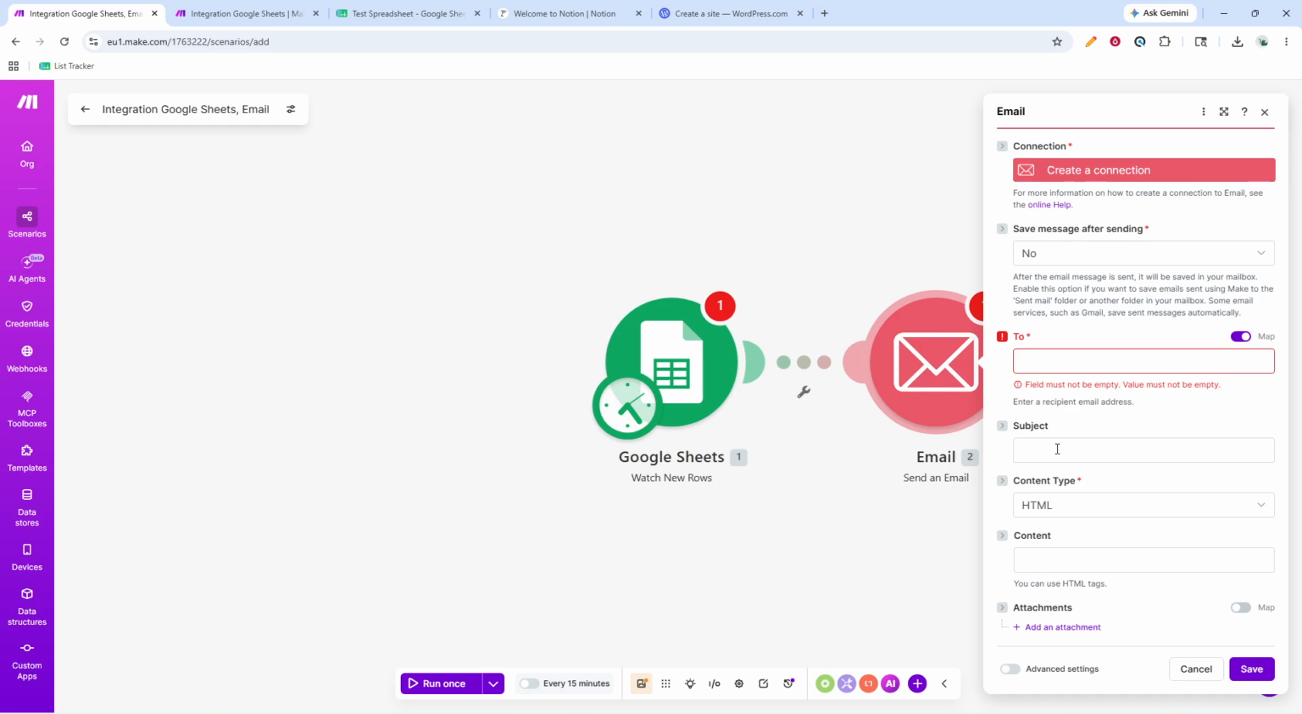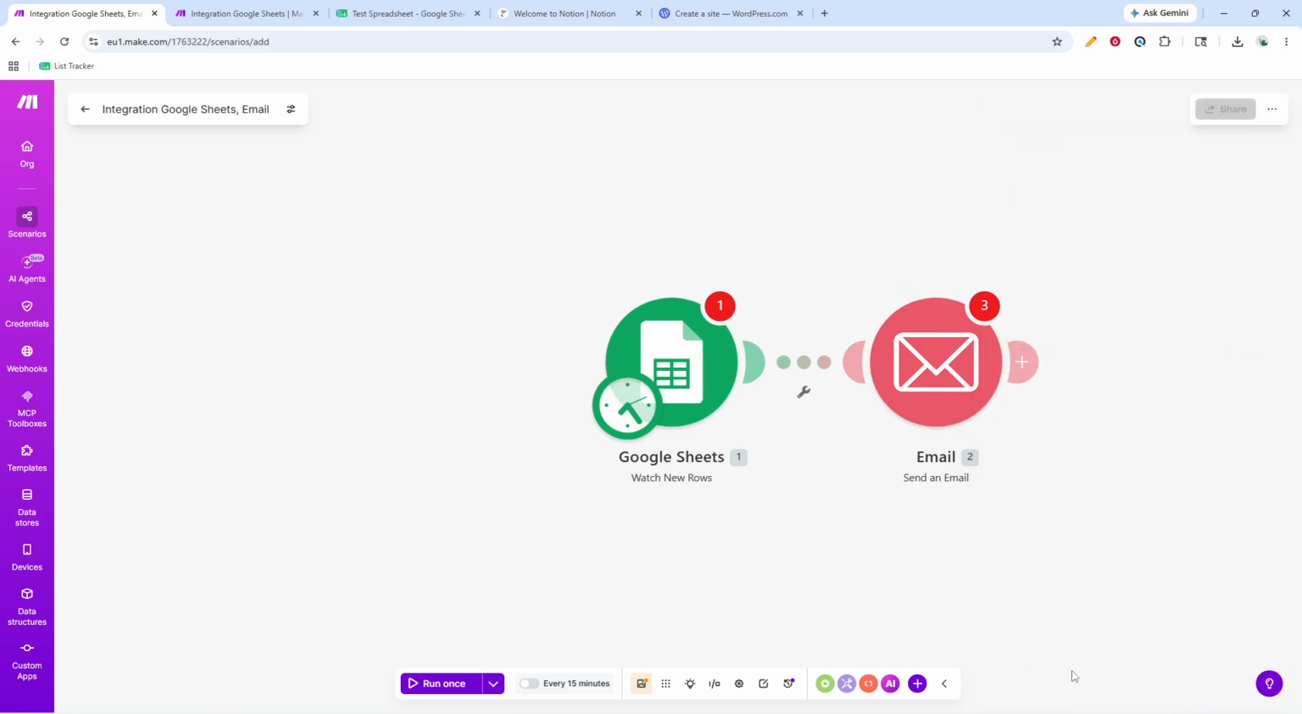It's time to test. Click Run once and perform the trigger event, or let Make fetch sample data. Check the modules for success and open the output to confirm the values. If something fails, adjust the mapping or settings and test again. When it works, click Save. Give the scenario a clear name so you can find it later.